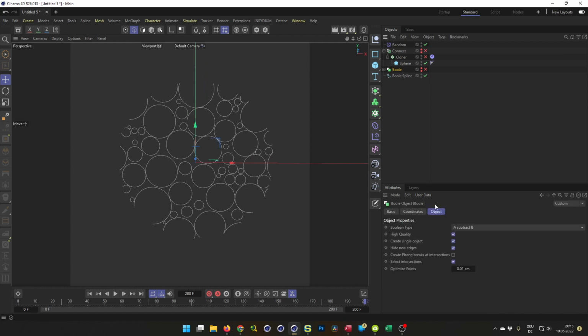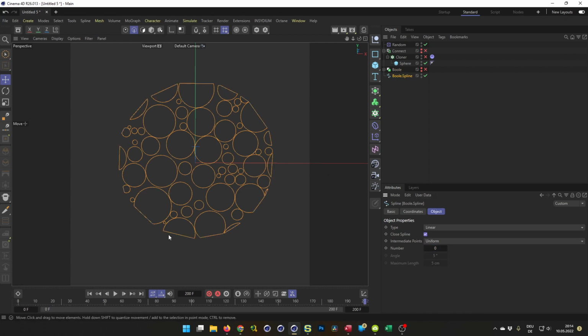Now I go to the spline and I want here, so linear is okay. I want it uniform, and here's 0. This is totally fine. And I want to close the spline. Now you see we have this nice round shape here.